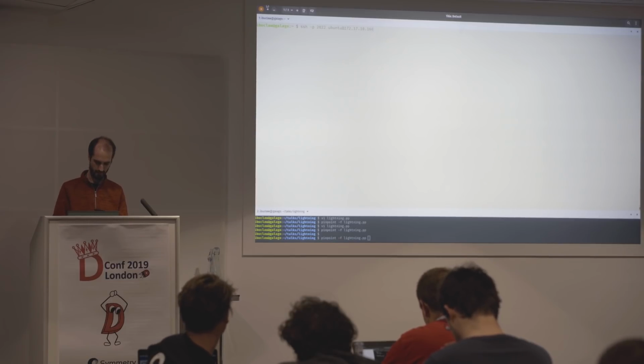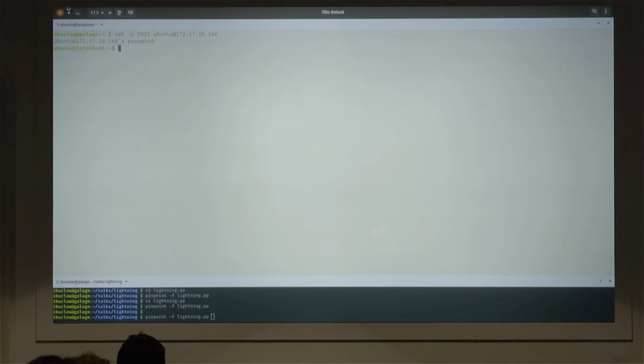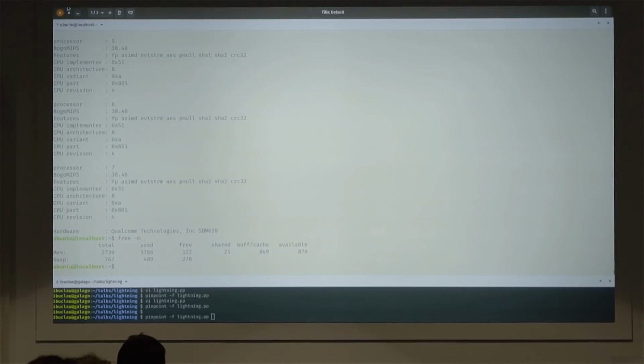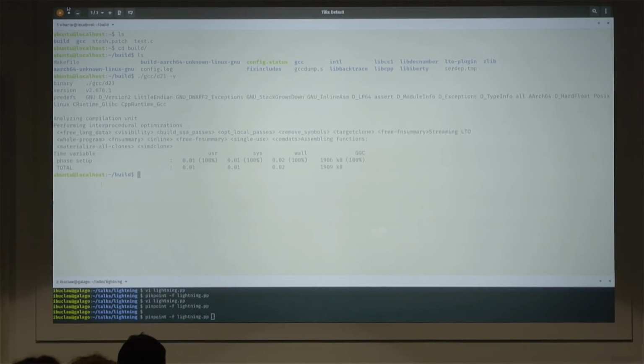Okay. Now, this here is a mobile phone. And let me just log into it. So, yep, this is an ARM64. How many processors have we got? 8. And 3 gig memory, 1 gig swap. Yeah, we have a compiler here, GCC 21. And yeah, that tells us pretty much the information that we're looking for.